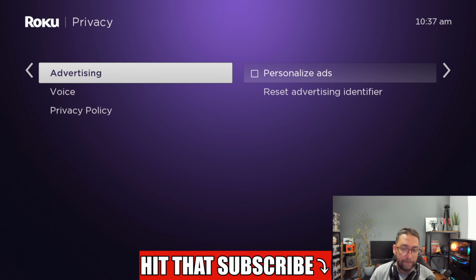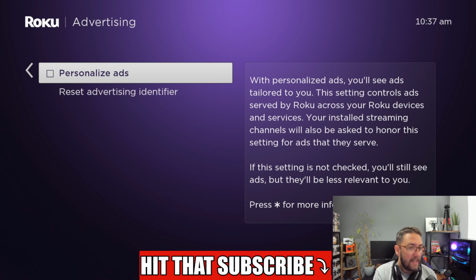Click on privacy, and what you want to do is where it says advertising, personalize ads, delete that one, turn it off, unclick it, whichever you want to call it, and this will stop them. Obviously, with personalized ads, you will see ads tailored to you. This setting means they get your information, they see what you're doing, and then they use that data to give you ads to promote to you.